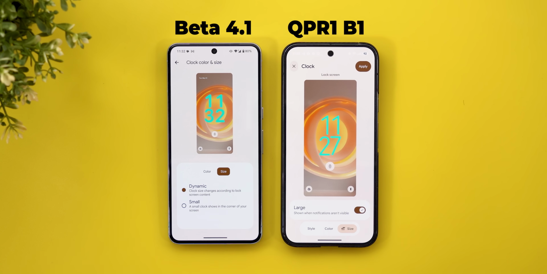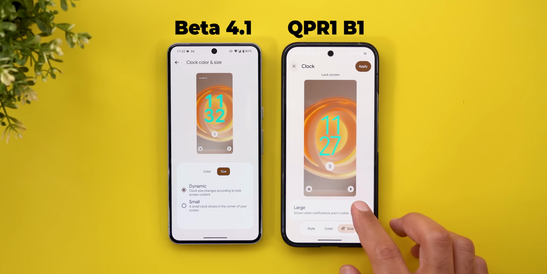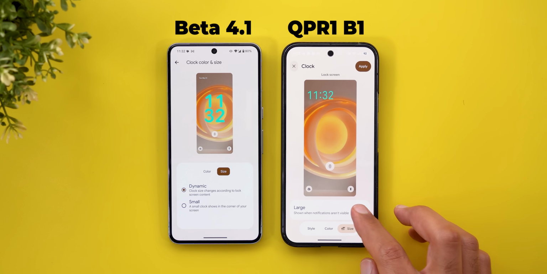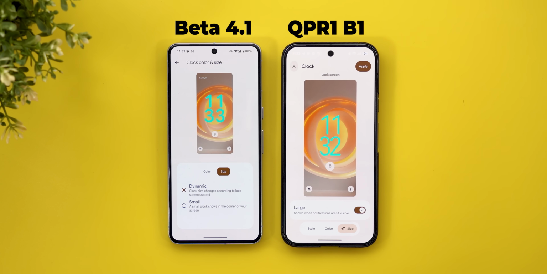Then we have the size tab. Here we used to have dynamic and small, but now you have a switch to turn on or off, and that's pretty much it. But there is one important change when it comes to the behavior.